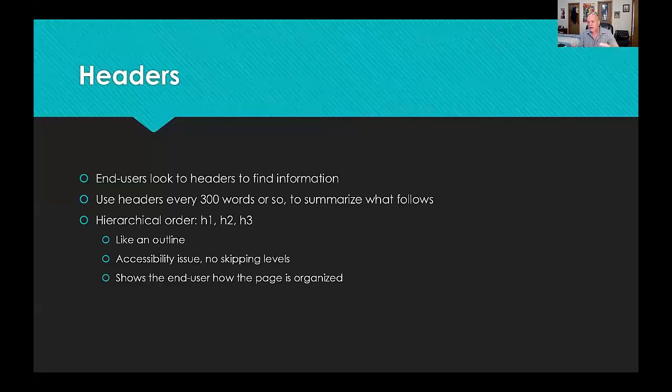and summarize the text that is about to follow that header in the header. You've got to use a hierarchical order, header 1, header 2, header 3, for accessibility reasons, because the end user who's using a text-to-speech browser is going to want to be able to understand the structure of your page. So don't skip a heading. Use it like an outline. Your main point, subpoint would be header 2. A point within that subpoint would be header 3, and so on. It shows the end user how your page is organized, and more importantly, for accessibility reasons, it shows a text-to-speech browser how the page is organized.